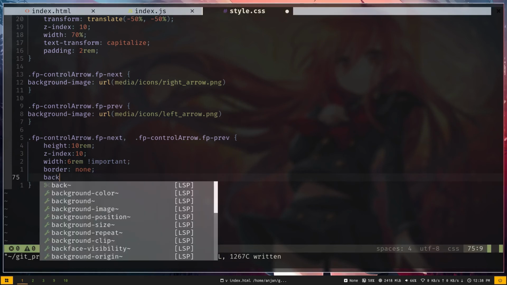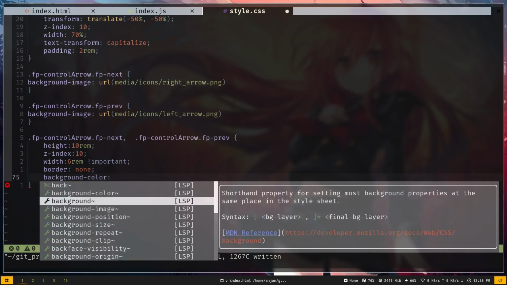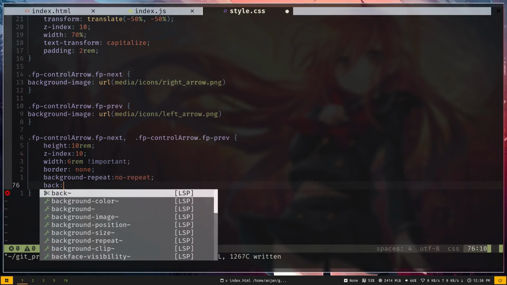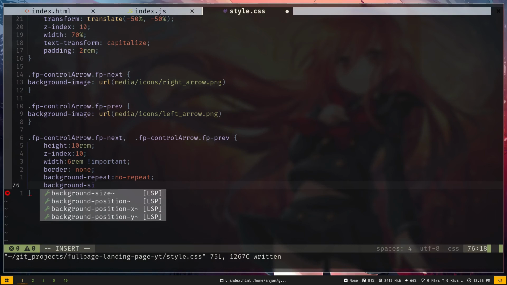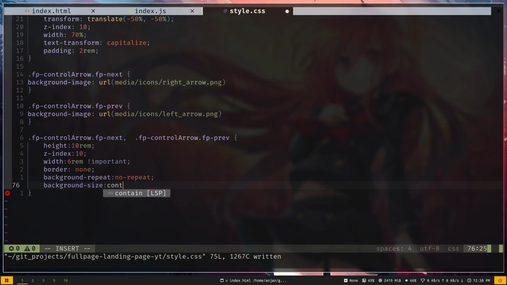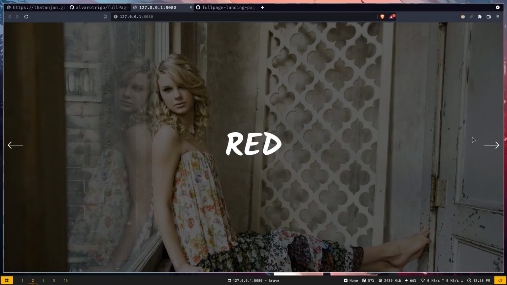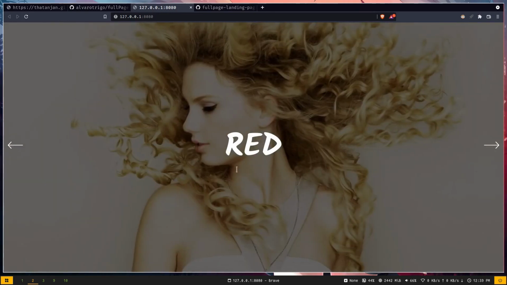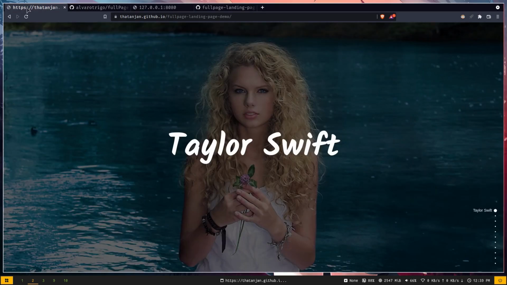First of all, background repeat will be no repeat. Then background size will be contain. This should fix the icons, and you can see our icons are looking pretty good, and I can click on it to navigate horizontally. Now you can also add a vertical navigation for each of the sections.